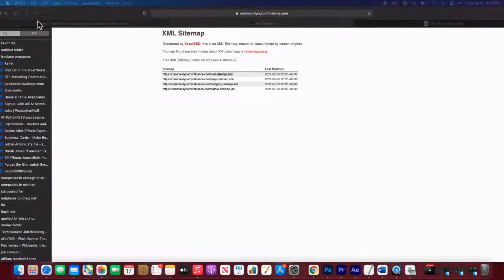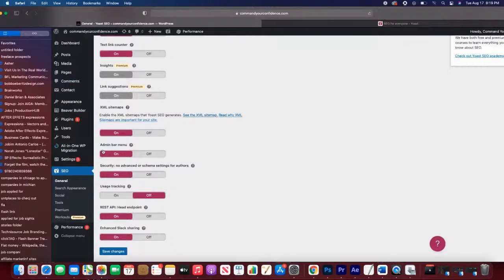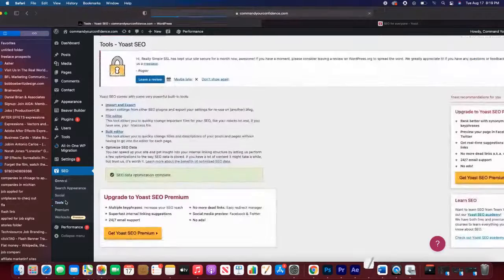And then going more into some of the other stuff here, they do offer some other tools as well. Like they do an import and export file editor, and then they do a bulk editor. You can just import settings from other SEO plugins that you've had before, and you can export that as well if you're doing that.